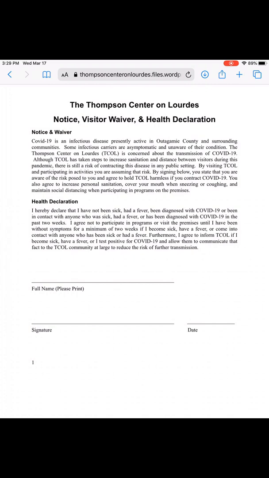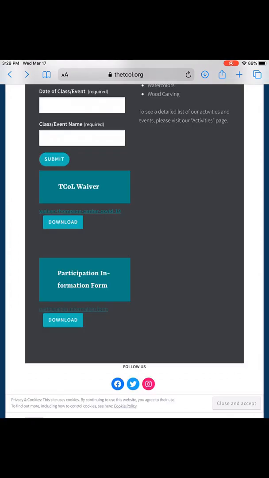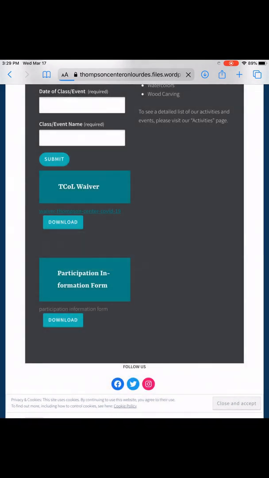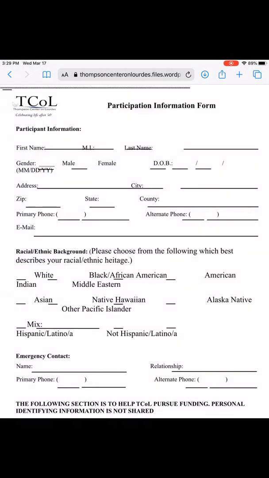And if you have a printer, that's okay. Otherwise, I believe they'll let you email it to them as well. Might have to double check with them on that, but I think you can email it to them if you know how to email. I also have a video on that subject. But let's go back here. And then the participation information form. This is another thing. You can view this or download it as well. So if you view it, you can fill all this out.